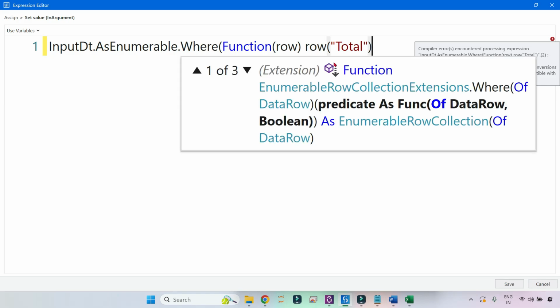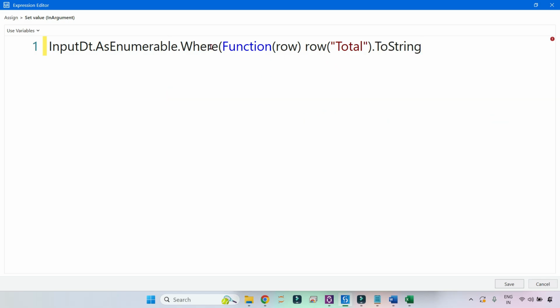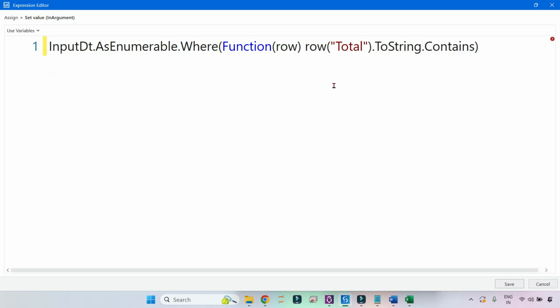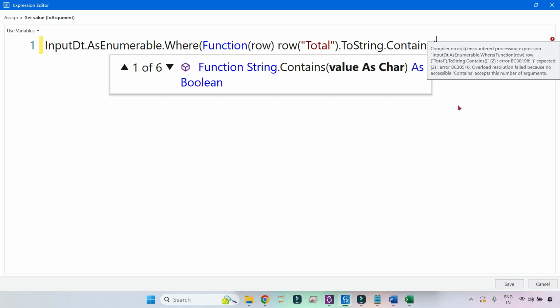And this comes as an object. So let's convert this with toString. Clear? So what I'm doing is writing this function row total toString. And here for toString, we have to write some condition. Now you got that value. Now this value should contain, so I'm writing contains. What should it contain? It should contain the value USD.